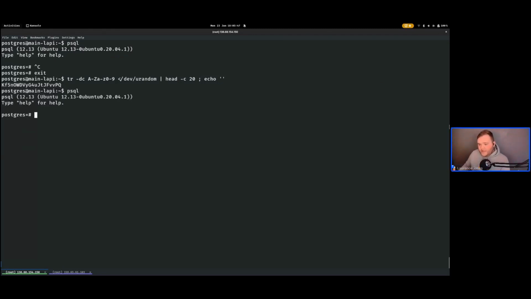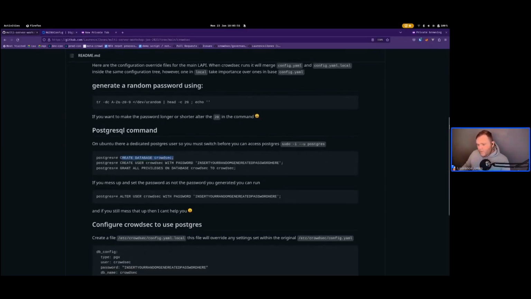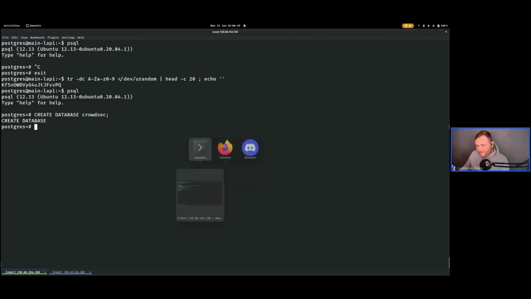And then we're going to run the next commands that are in the next section here. We're just going to create a database called crowdsec. Once you get a CREATE DATABASE return, that means it's managed to run that correctly. If you get any sort of errors here, you might not be in the right user account, or you might not have permissions over the Postgres instance.